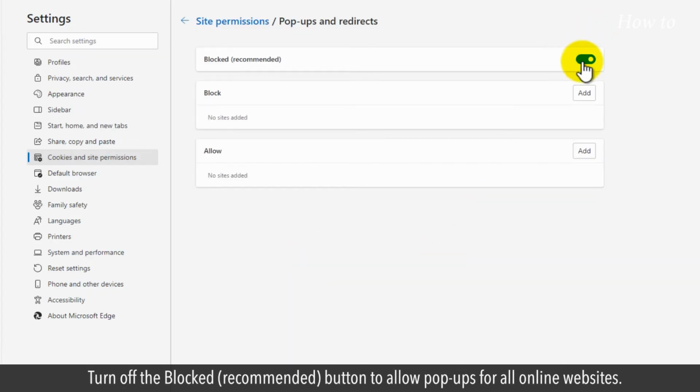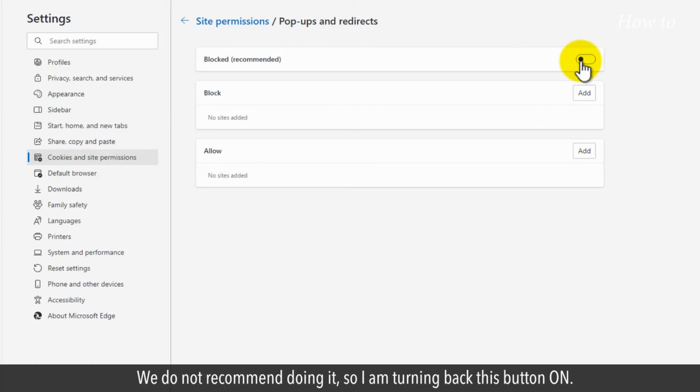Turn off the blocked recommended button to allow pop-ups for all online websites. We do not recommend doing it, so I am turning back this button on. You can add some trusted selected websites to show you the pop-ups.